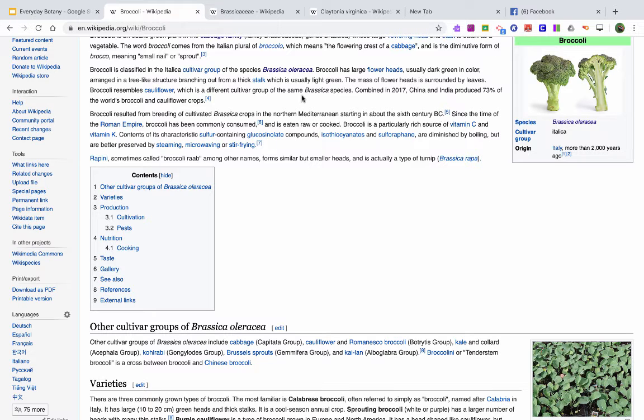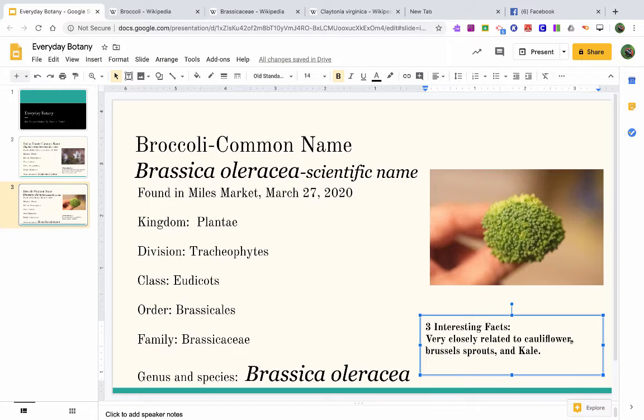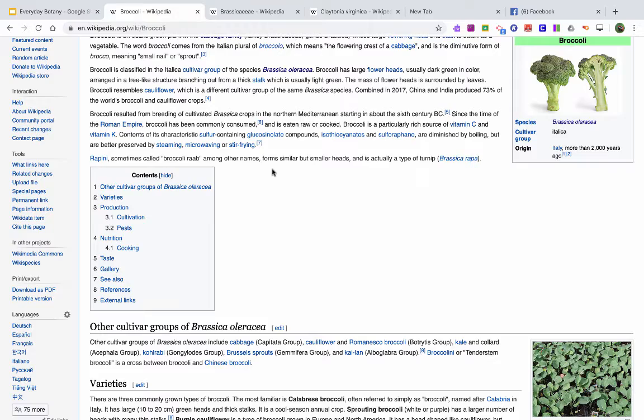It's a rich source of vitamin C and vitamin K. That is good to know. Again, make sure it's interesting, not like it's green or something. Rich source of vitamins C and K. And then I gotta grab one more fact.